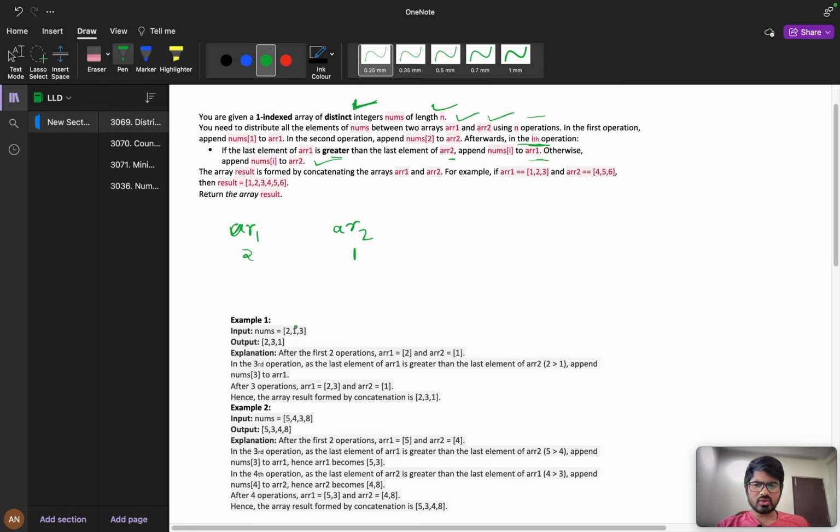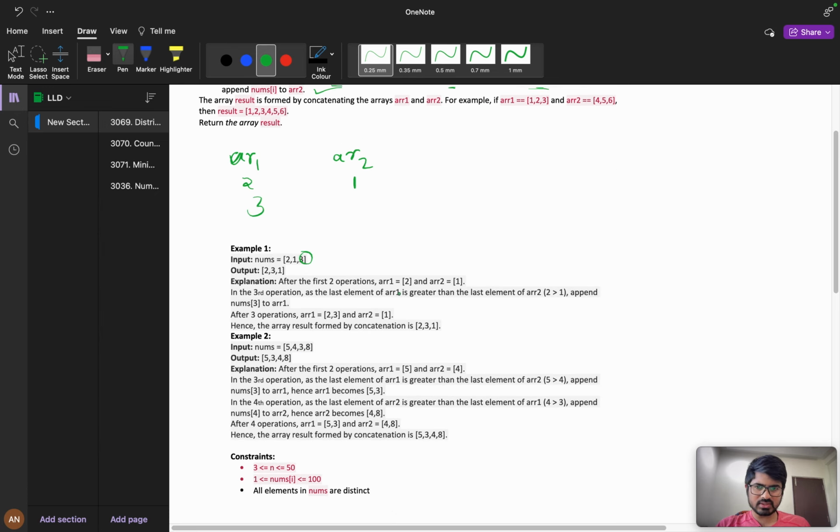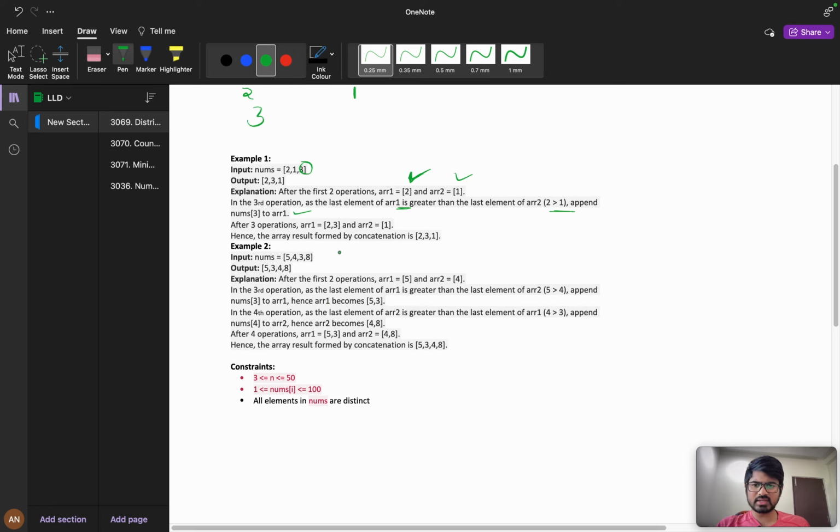Now suppose we are getting 3, and he is saying that if the last element of array 1 is greater than the last element of array 2, that means my 2 is greater than 1, right? 2 is greater than 1, so I will append nums of 3 to array 1, so my 3 will be inserted here. So you can see here, in the third operation, as the last element of array 1, that means this 2 and this 1, is greater than array 2, that's why we are appending into this array. Let's see one more example.